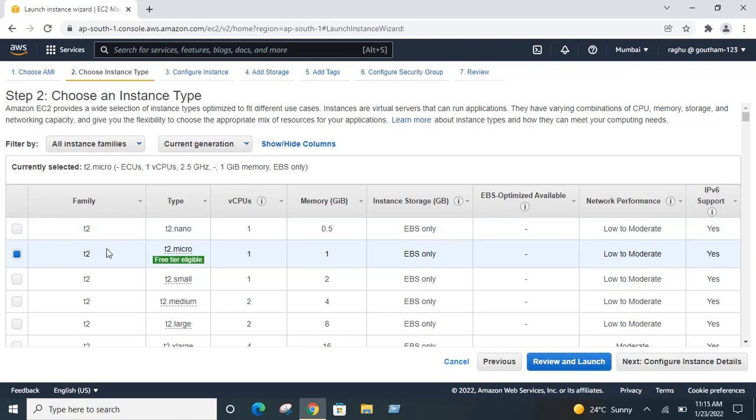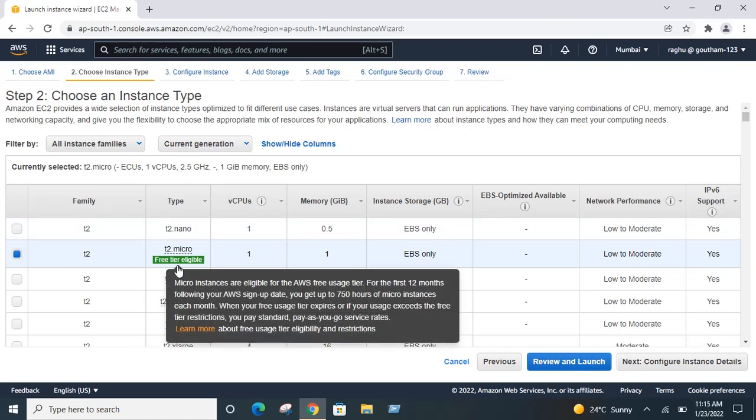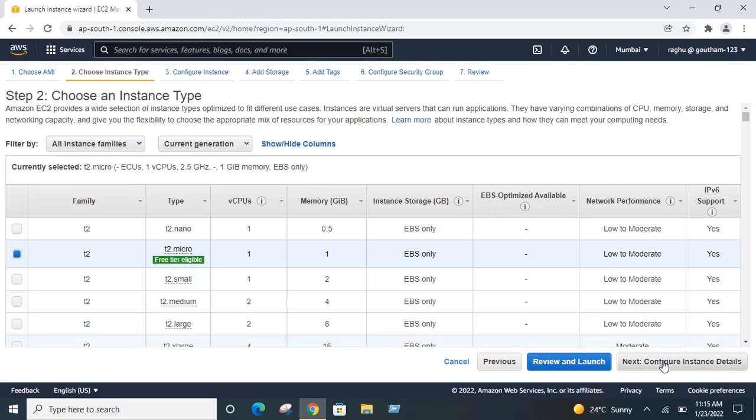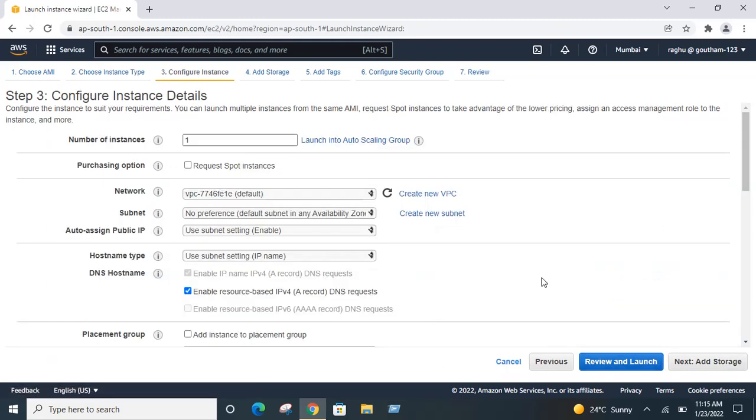So presently I am selecting this T2.micro, which is free tier eligible. Next I am clicking on configure instance details. So this section is very important, with all the configurations, like how many instances you require, how many servers you require with the same configuration, you need to mention here. It is one. And next another one is purchasing options.